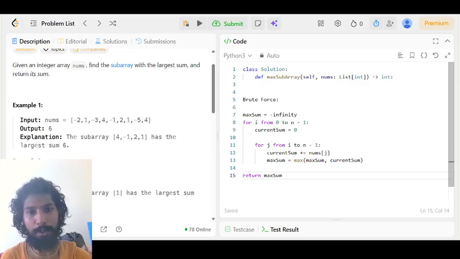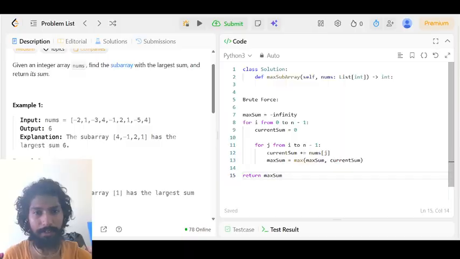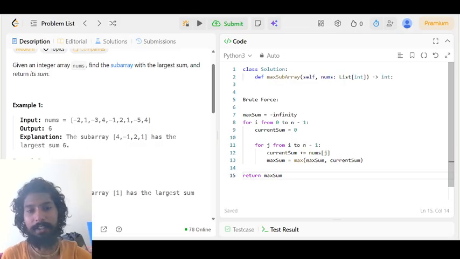So this is very simple logic: we loop from i equal to 0 to n minus 1, and then at every i we start another loop from that element to the end of the array. Then we check the sum of the subarray formed from i to j, and we take the maximum of that sum. But the solution takes O(n squared) time because we are checking all possible subarrays.